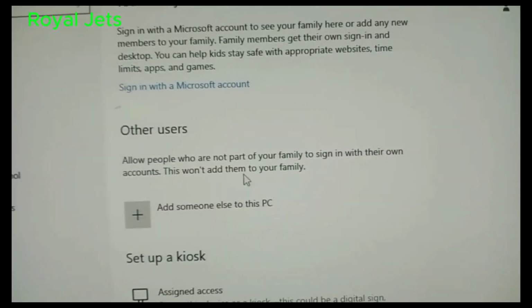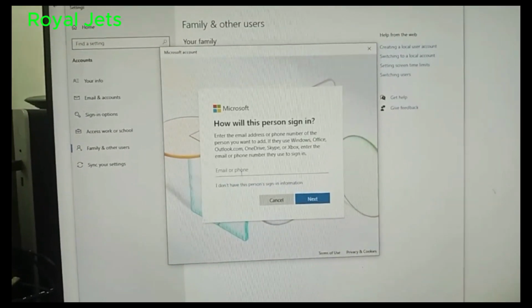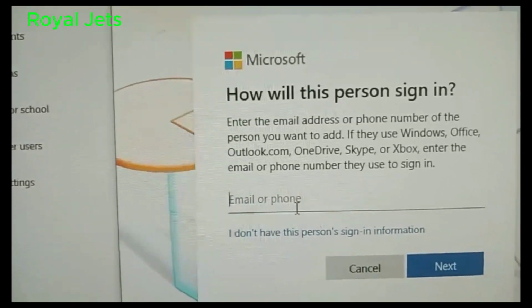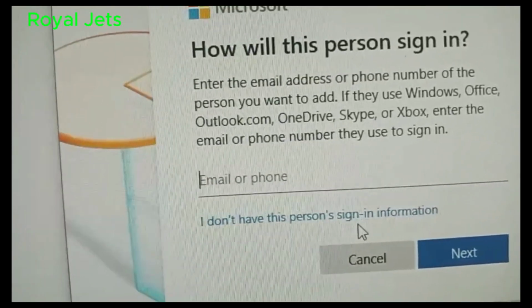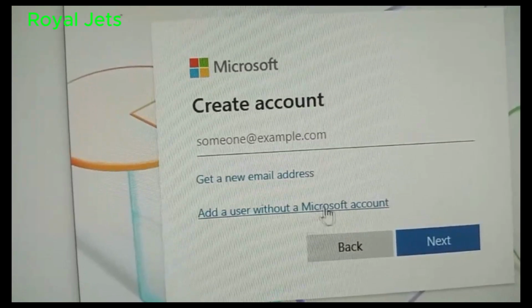You click on it, then you will see add someone else to this PC. You click on it, then you say email or phone number. You will say I don't have this person's sign-in information, so we click on it. Then add a user without a Microsoft account.